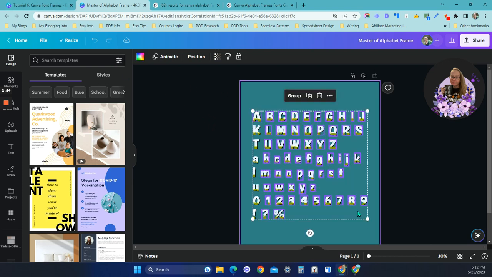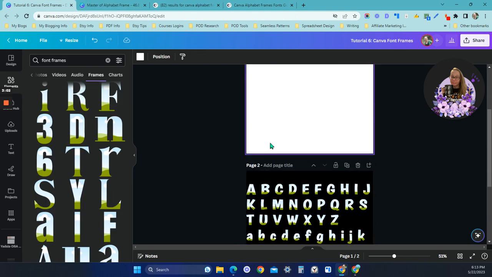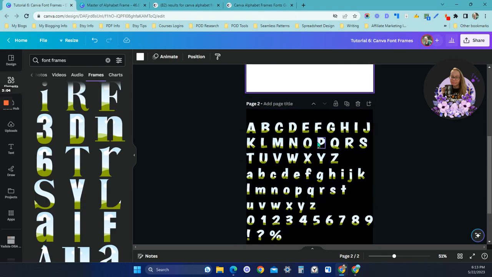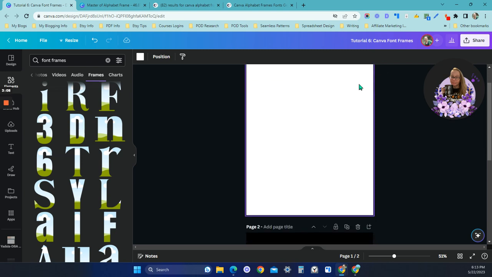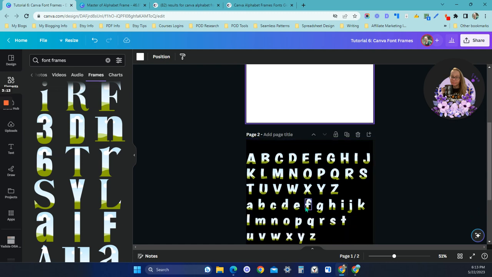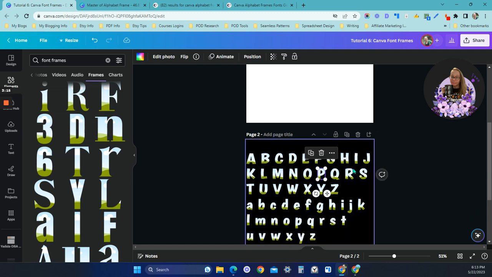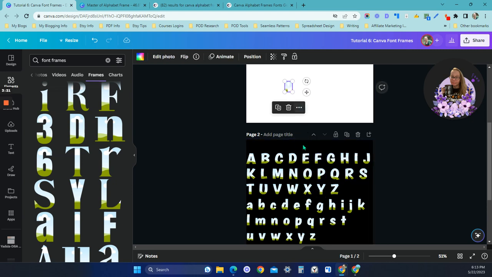Then what I did is I dragged the mouse across all of the elements here, Control C to copy, and I pasted them into the design that I'm working on. And I'm just in a regular 8.5 by 11 Canva design frame size. So what I'm going to do is I am going to just Control C and Control V to get the letters that I want to make my design.